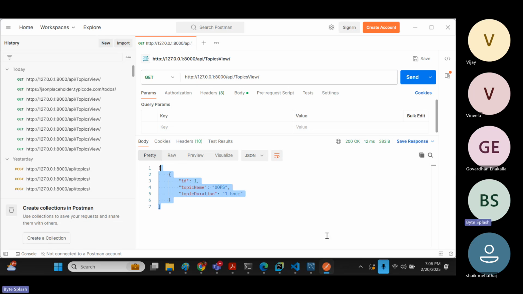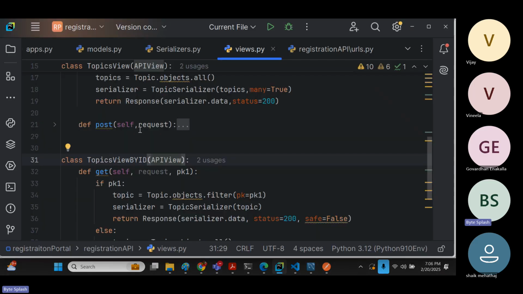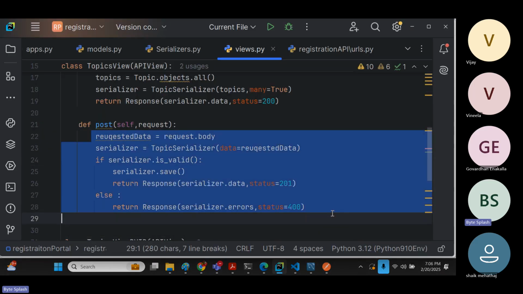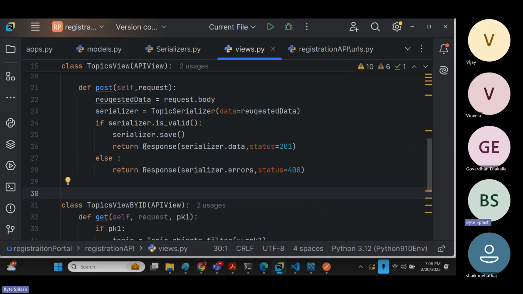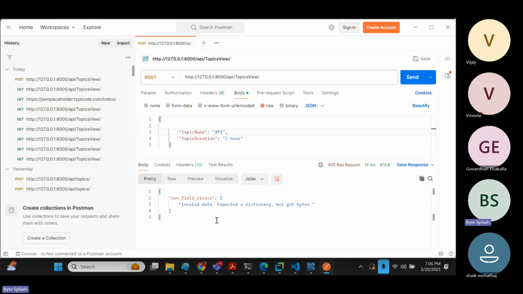Everyone, now do the post operation. Same, because we already created post operation. Just create one more record. Try to do body. We want to send the body as JSON. ID should not be there. Duration it might be 2 hours. It might be API. So now try to do. We already created post operation, right? See this requested data we are saving. Now see it's created. Okay, expected dictionary but got bytes.